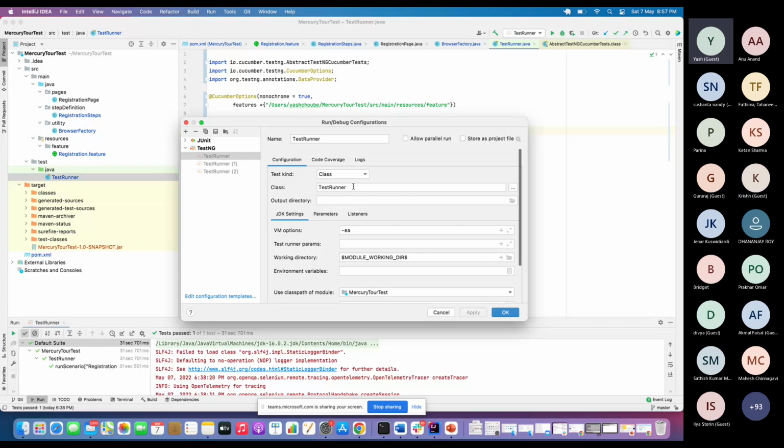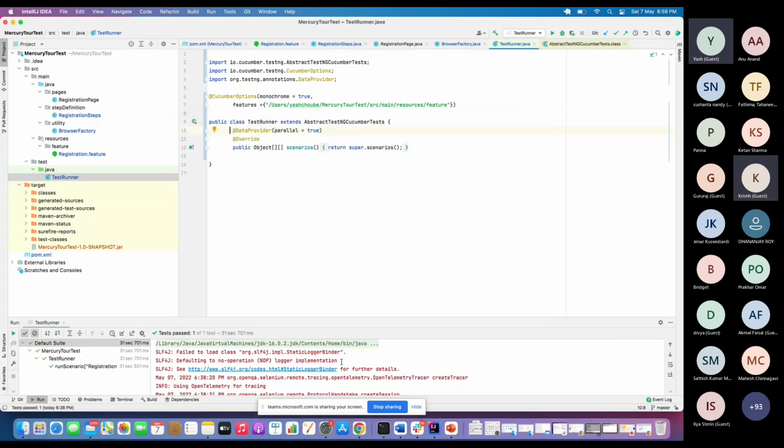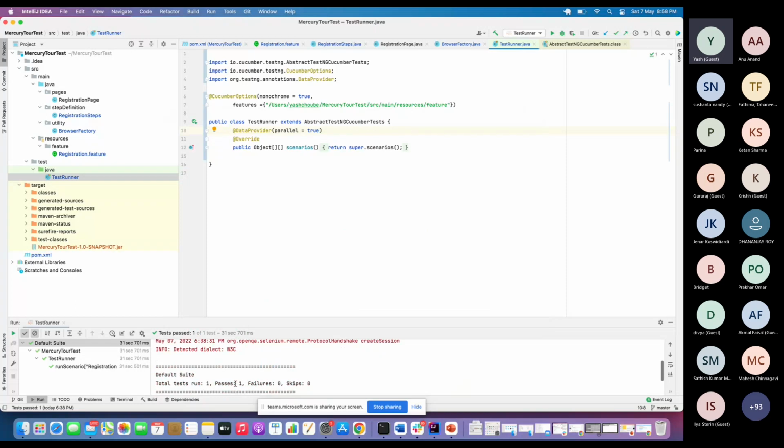This is a VM option like -ea. Then you can give multiple options, and some environment variables if you want to add them, you can give it here. You can also give a command line argument from here, the same as from the system terminal, like -d equals Chrome. You will have some command to run your scripts, and you can give the value from here and then your system can take it.